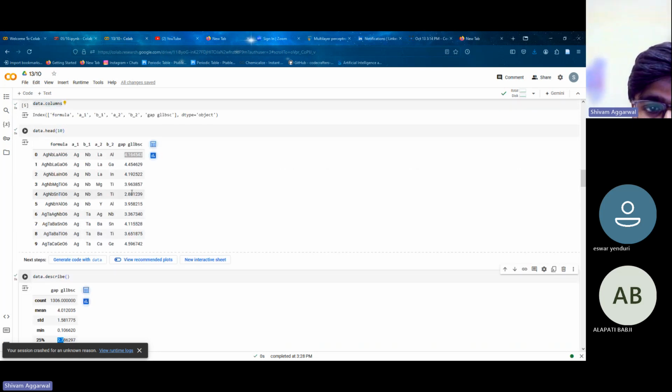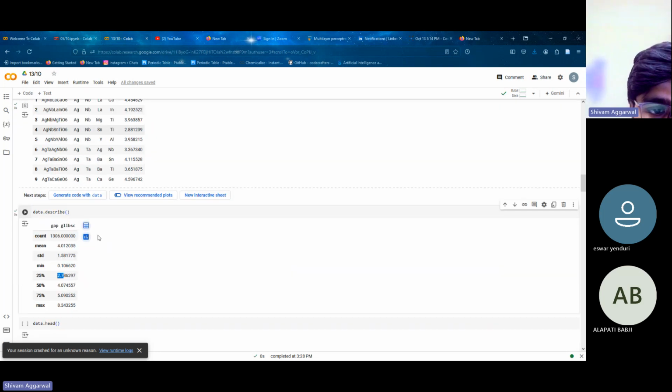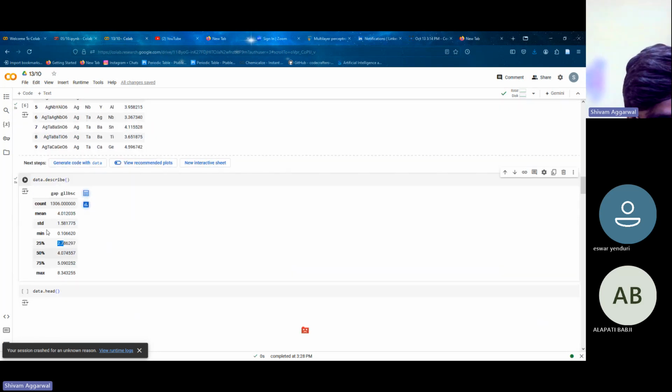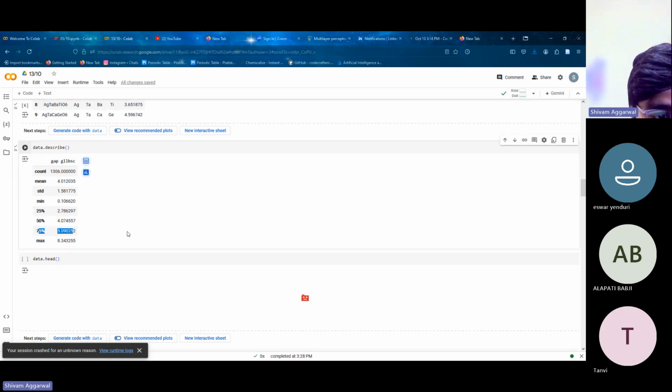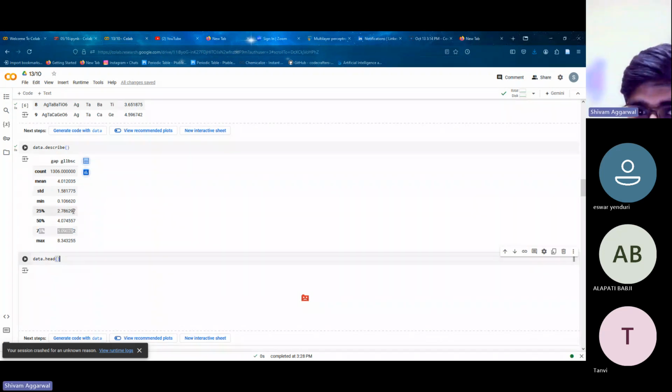Because here is only one column which is in numerical form, it is just for that. The median of the data is 4.07, and the third quartile of the data is about 5.09. So this is how your data look like.